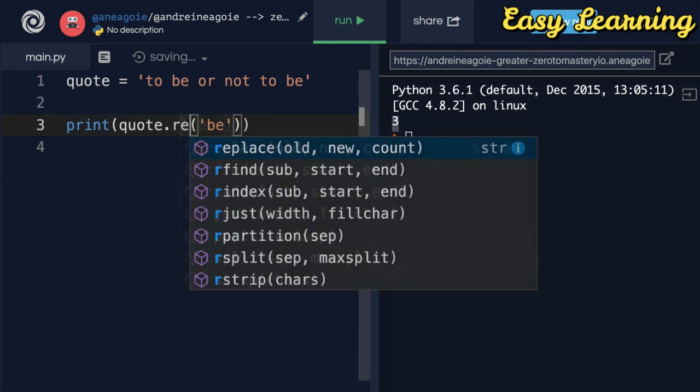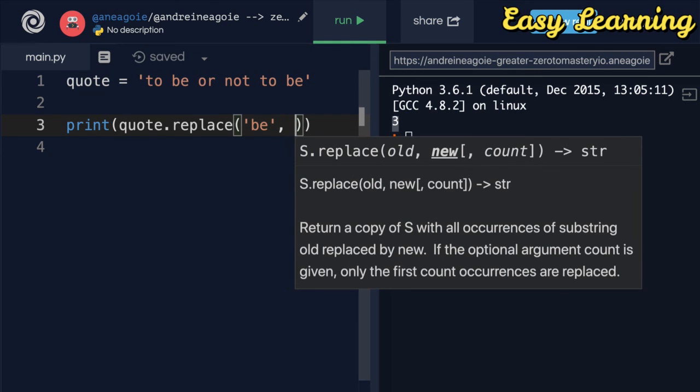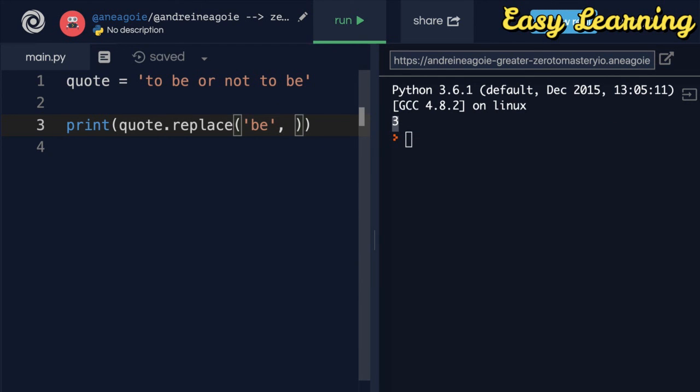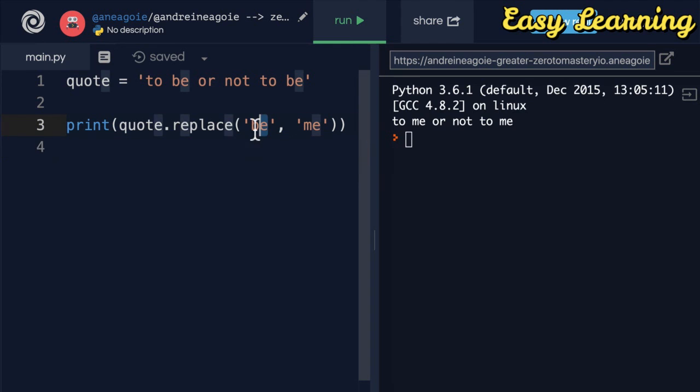You also have things like replace, where I can replace whatever I give it as the first thing, and then separate it to the second thing. So you can see over here, it tells me old, and then comma, new. And I can replace this with me. If I click run, I get to me or not to me. So this replaces all the occurrences of B.